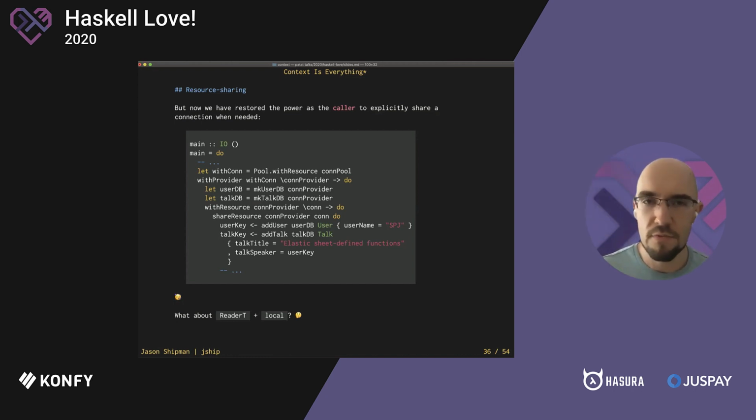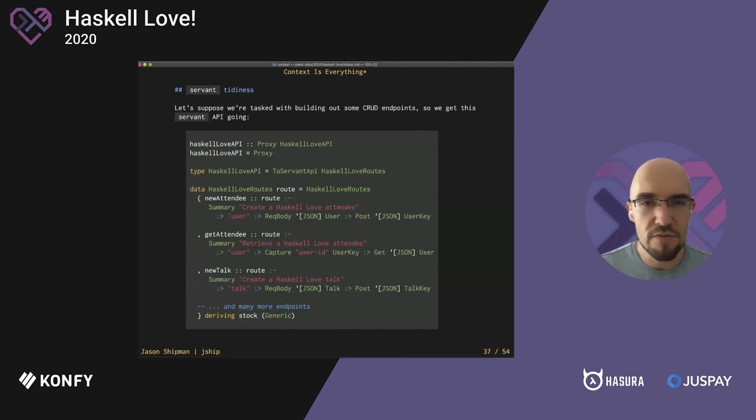All right, so the last example we'll jump into here is around some servant tidiness or some servant fun that we can use context for. So being super familiar with servant is not super critical. It will be helpful to be a little familiar with why middlewares, but I'll try to explain everything as we go. So this is a servant API definition here.